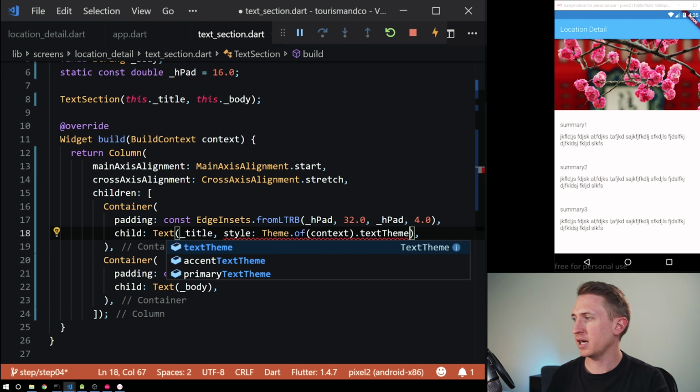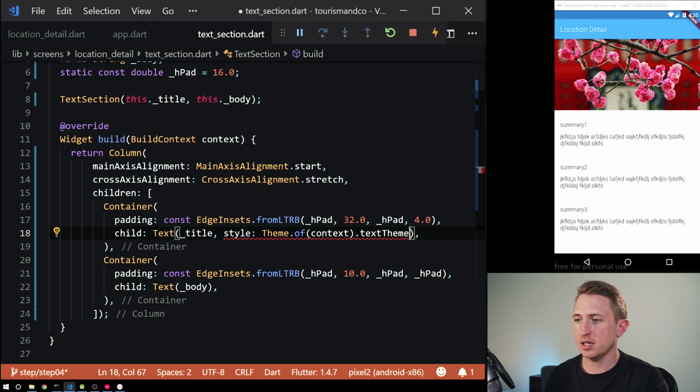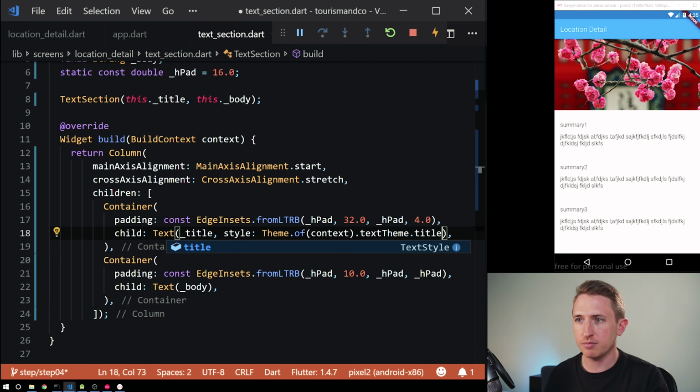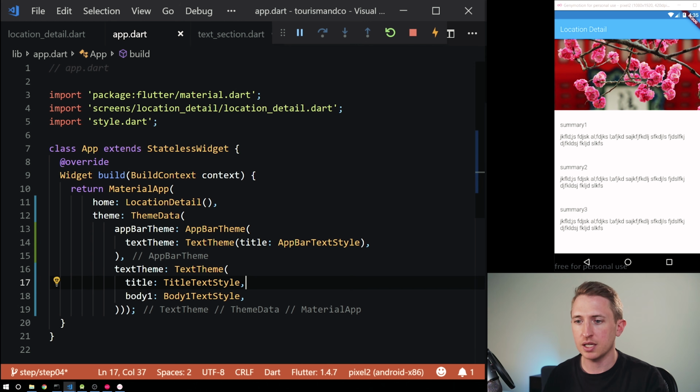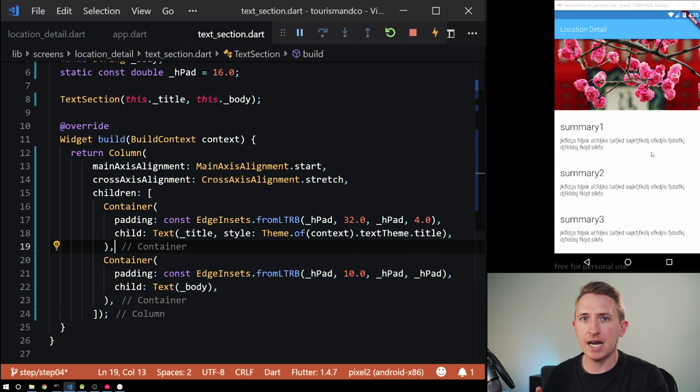Because of the fact we defined a TextTheme, I'll go back to here. In our ThemeData widget here, we defined a TextTheme, so now we can use it. So I can say Theme.of(context).textTheme, and now I can specify exactly what subset of my TextTheme. Because I defined a title TextTheme, going back to app.dart, see I defined a title TextTheme, I can use that now. So I say title here, and I'm going to save it, and now it's using the actual text theme I wanted. It's the exact text size that I wanted to use all along.